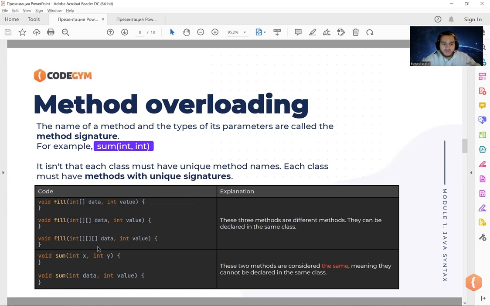And this is something only, like I explained before, typed languages have. Stuff like JavaScript and Python, which I don't know if you guys have used, are not typed languages. So you can't actually have a method with the same name but different variables. It's not going to work. So only typed languages have this.